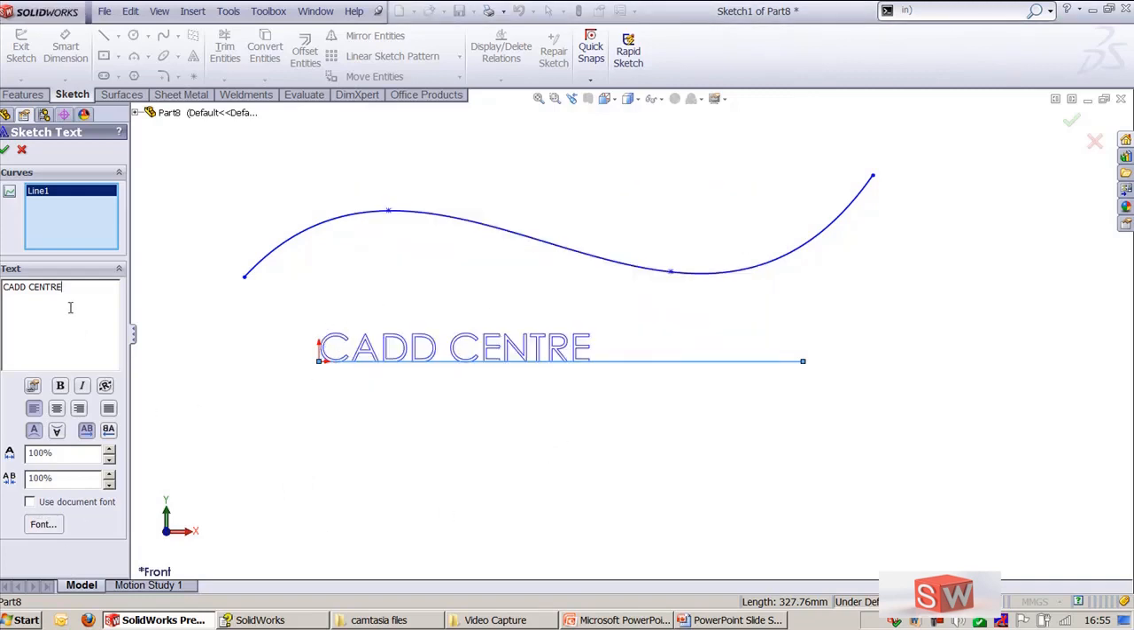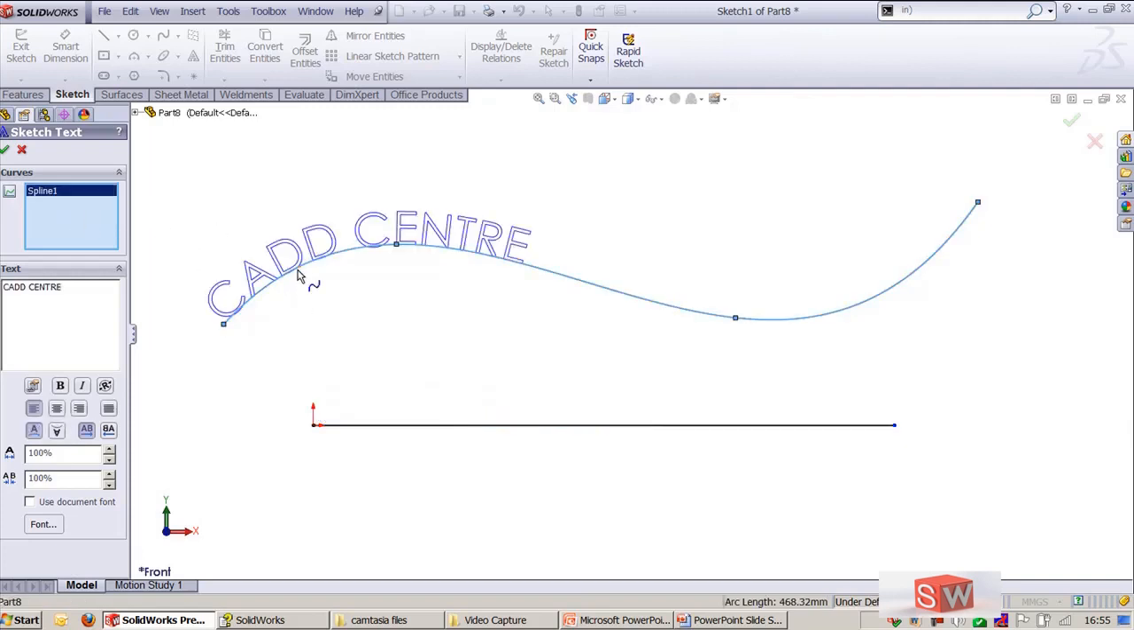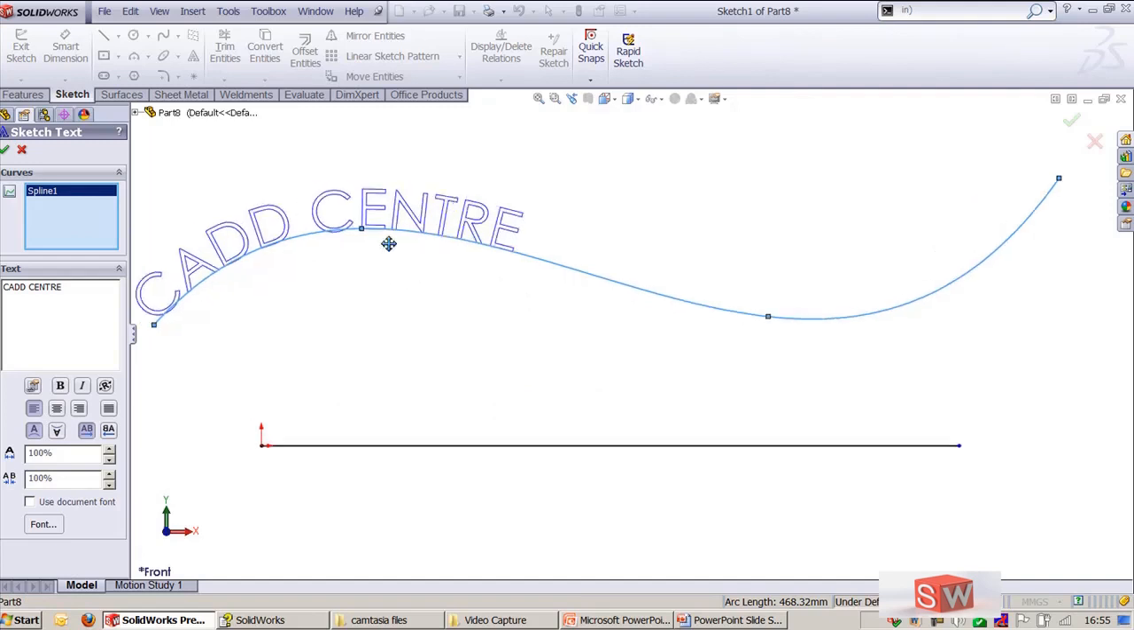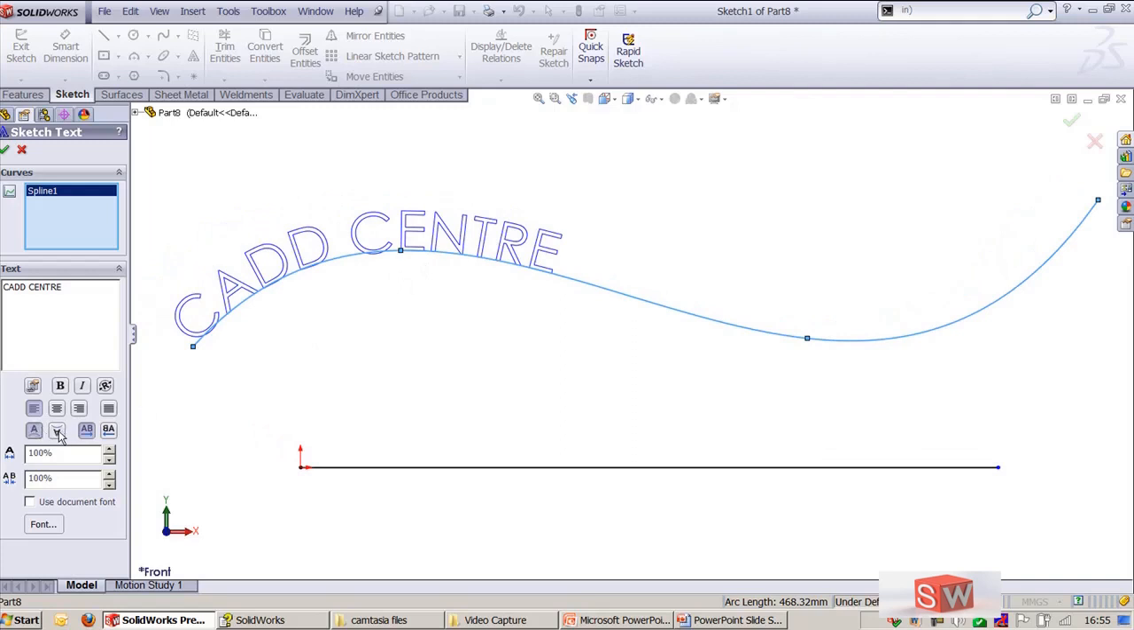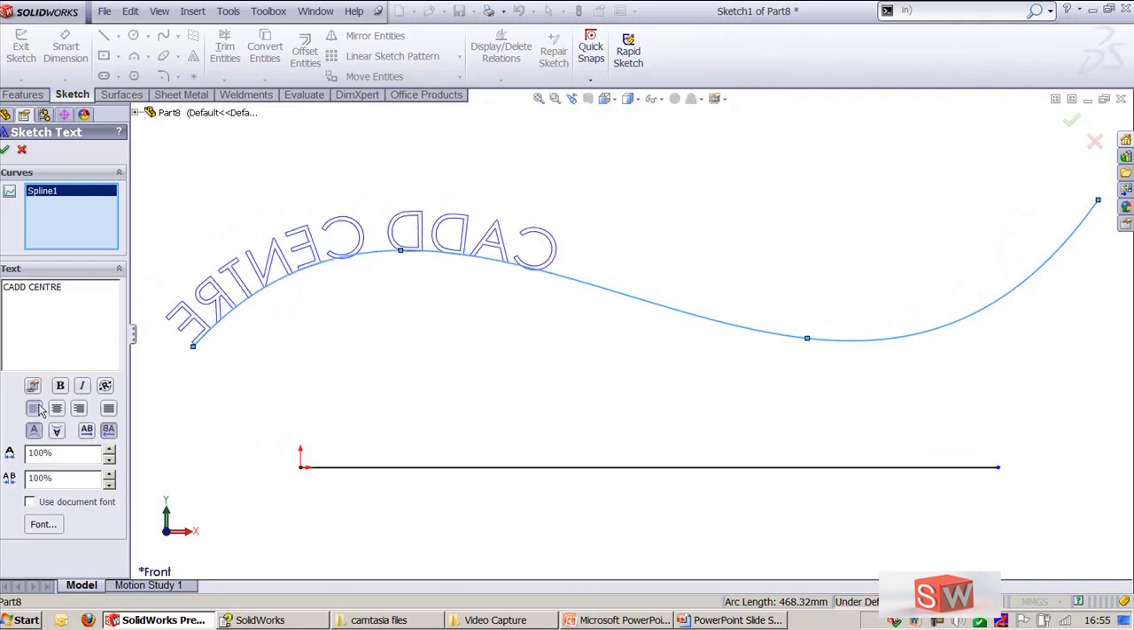And the same, if you want to place it on the top curve, you can use it. I can remove this, and I can see this is my curvature. Now you can see it is placed on the spline curve. And this text can be reversed by using the options available in this property manager.